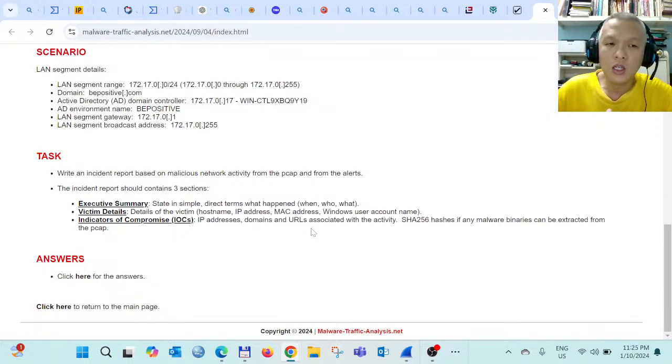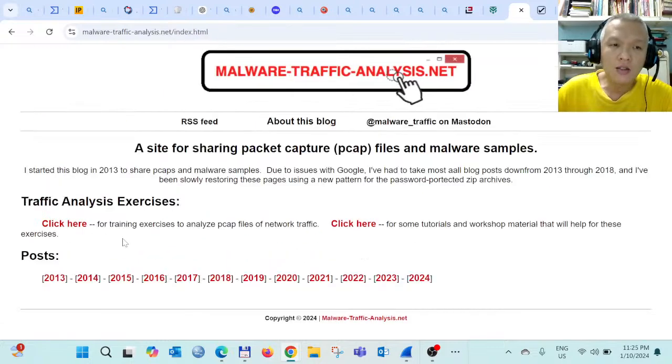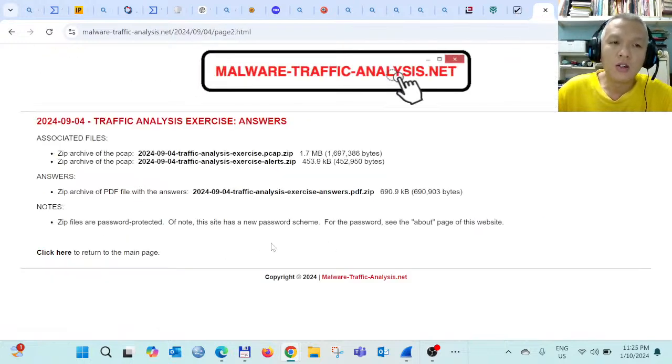It will be tough, because a Wireshark PCAP has so many things inside, right? So you can come here and go for the exercises to practice. Also, here there are some tutorials. This is guided, so it will be more helpful. Click on the answers, and this is the thing you can download.